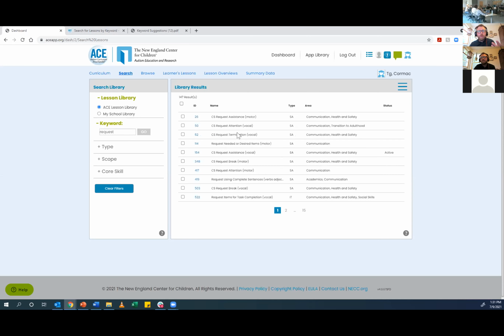And then under request, you're going to see different lesson plans to teach specific requests. You can see there at the top, there's request assistance. Further down, you can see request break. I think those were two of the functional communicative responses you'd like to teach this learner.